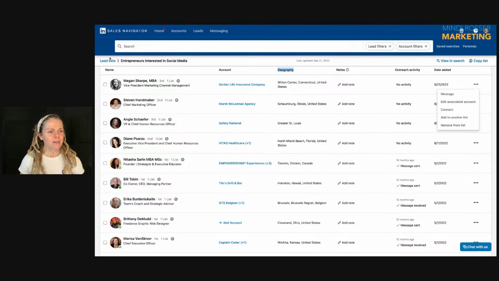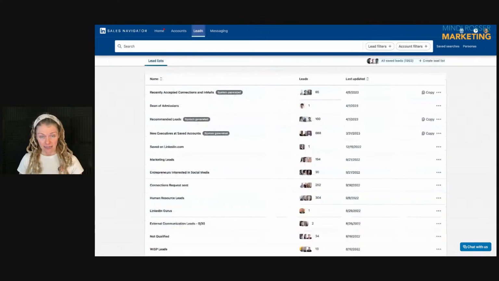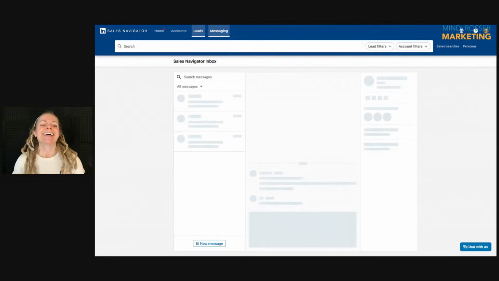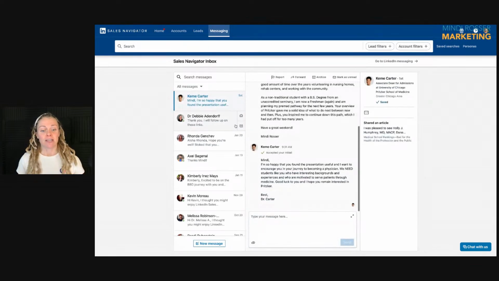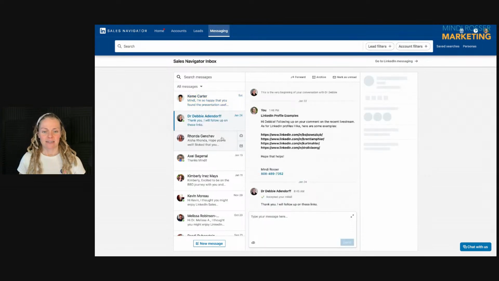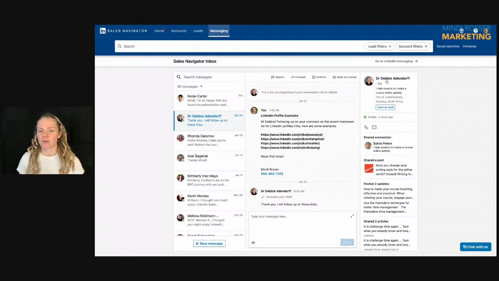All right, so I think that covers it for the accounts list, the leads list, and the home. Let me show you messaging and then we will get to searches. So if you are sending emails through Sales Navigator, you're going to see stuff in your messaging here. You can see messages that I sent, responses, and you can see more messaging here.